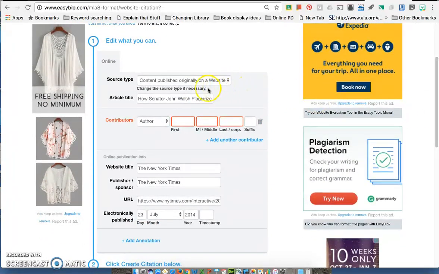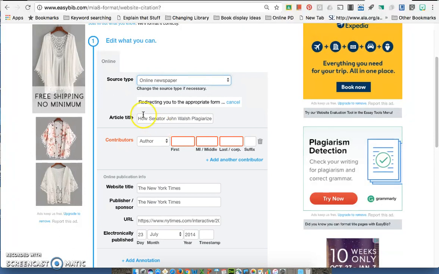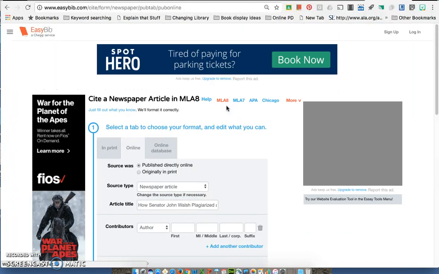Now the first thing I want you to change is this, and this is something you should look at on everything that you ask EasyBib to cite. This source type says content published originally on a website, which may be true for this, but we can get closer to what this actually is. This is actually an online newspaper. It's an online edition of the New York Times. So we want to change this. Now look, EasyBib says right away they're redirecting us to the proper form.